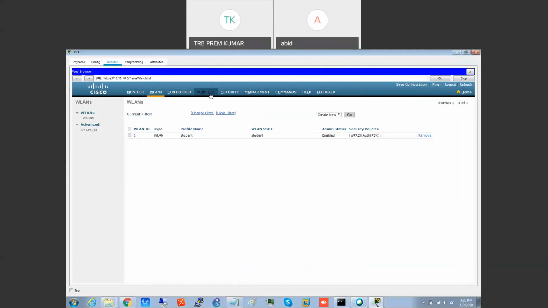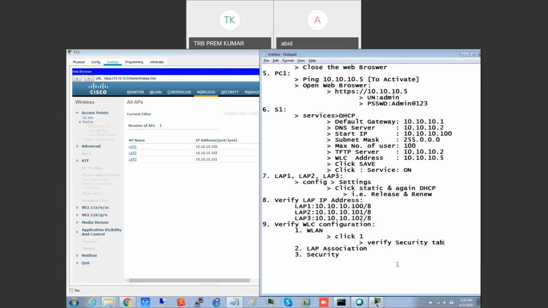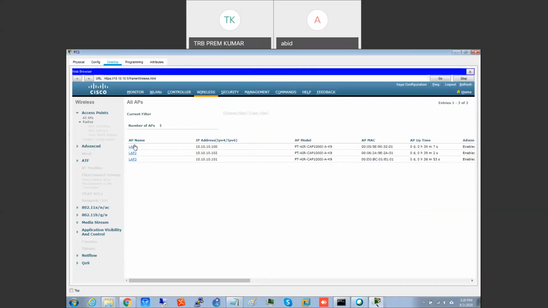Go to wireless. Have the WAP association. Yeah, this is what I was looking for. Next step, this is done. Then association. Go to wireless. Okay, I can keep this point here only. Go to wireless and just show them all the WAPs are connected.